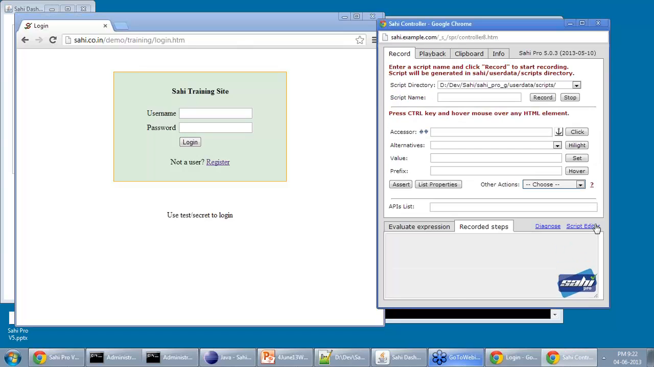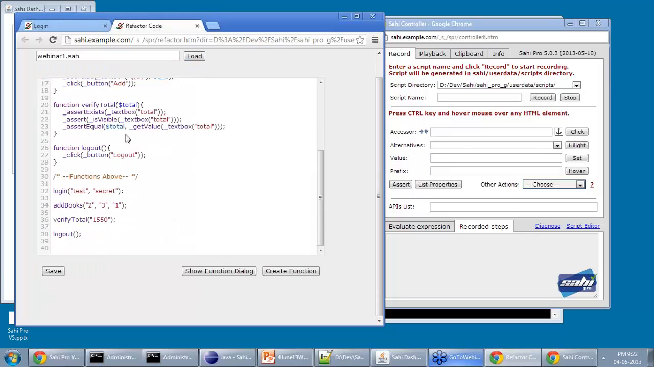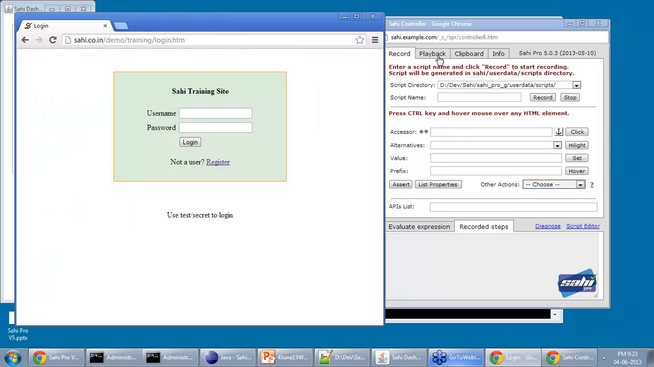So let me do one other thing. I'll make this test case fail. So in order to do that, let me change the total, expected total, to something else. Now this test case should fail, and let us look at how the logs look.